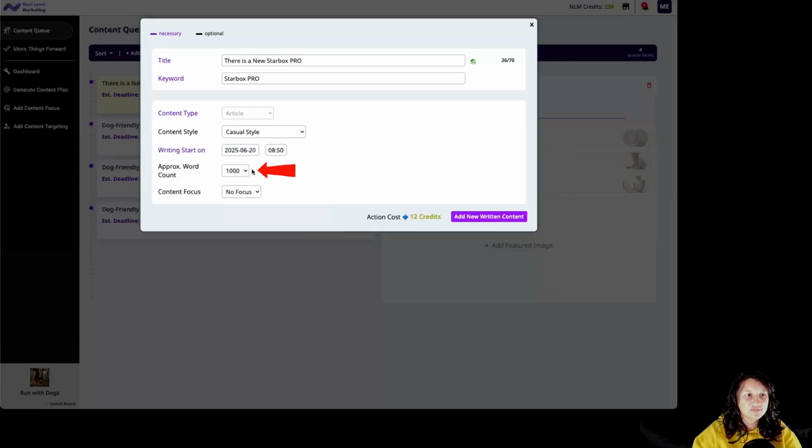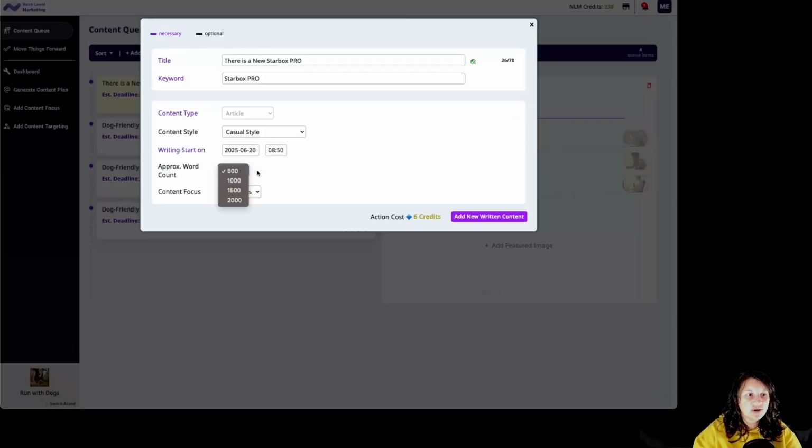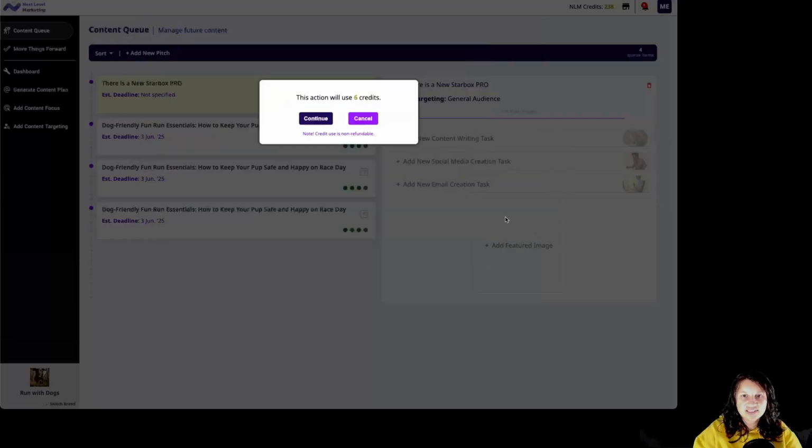Then we have approximate word count. I'm going to select the shortest option I have for word count, because I'm not going to use the article that Next Level Marketing AI is going to generate for me, and I'm actually going to use the article that we already have on our website. So that's why the length of the article doesn't really matter. I'm going to go with the shortest possible. So let's click over here on this button, Add New Written Content, and click on Continue.